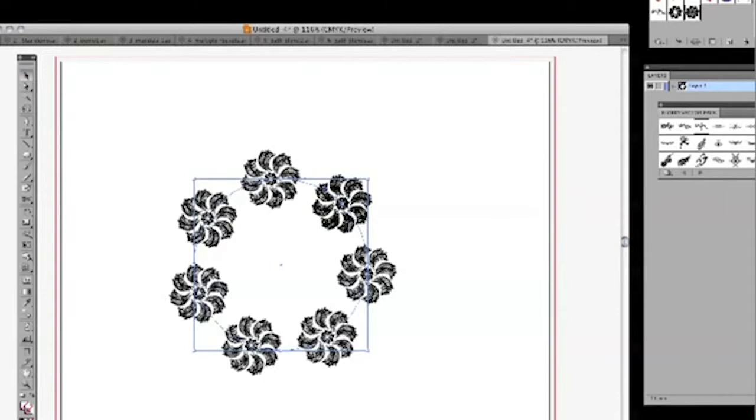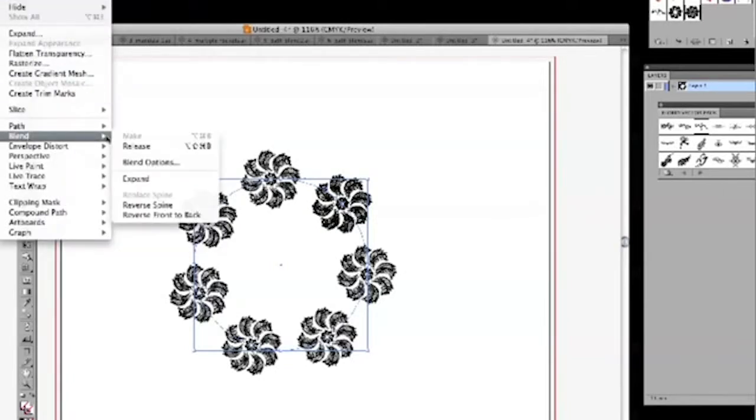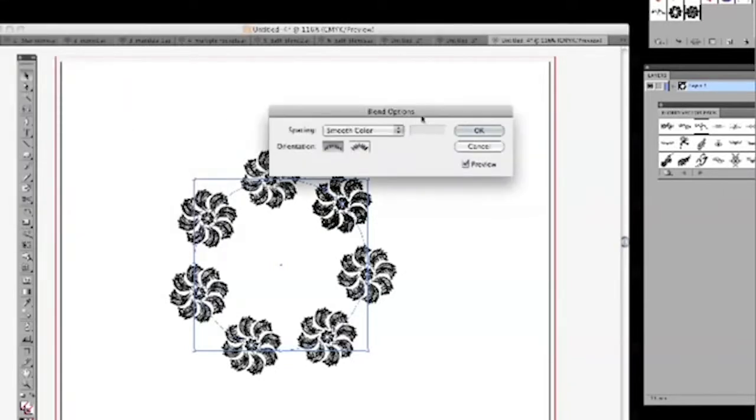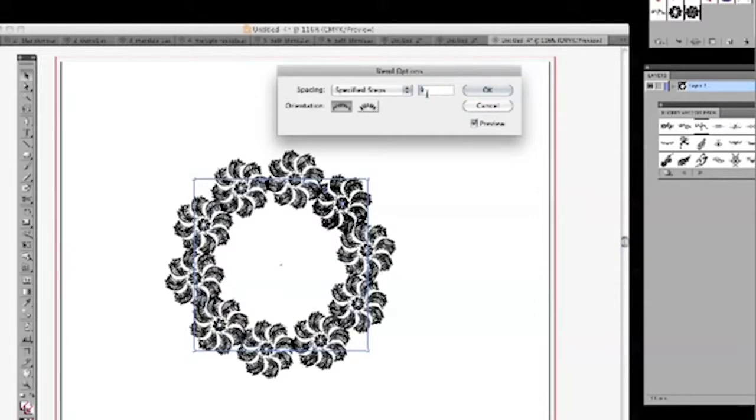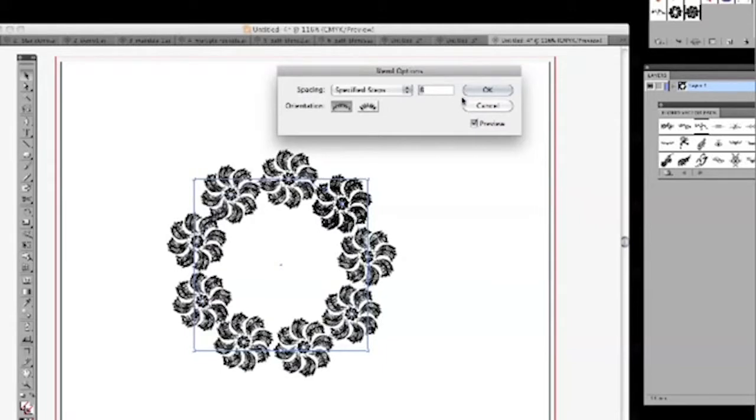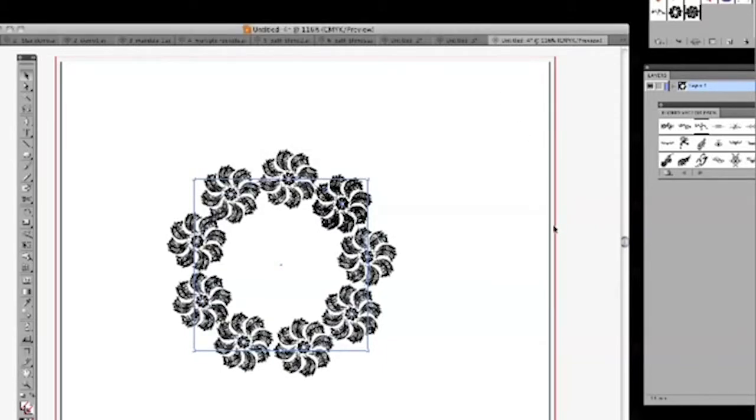And now I can take that, select it, and go into my blend options, go into steps, and increase the number of steps. And there I get something really elaborate. I think I'll make it 8 instead. Nice. And then I'll say OK to that.